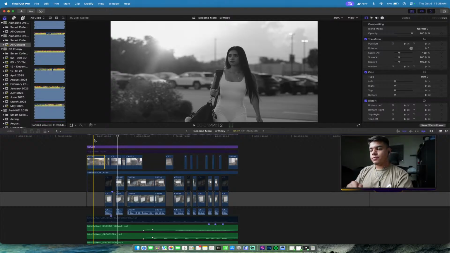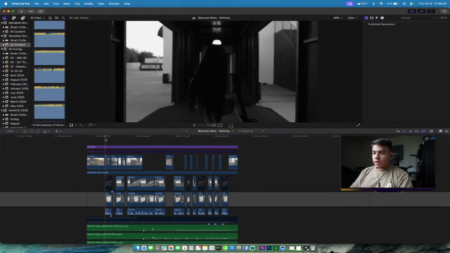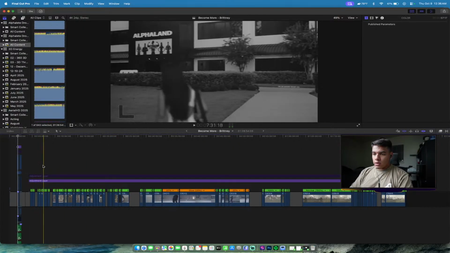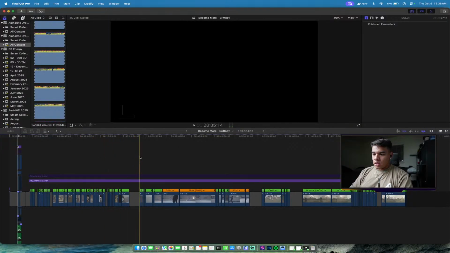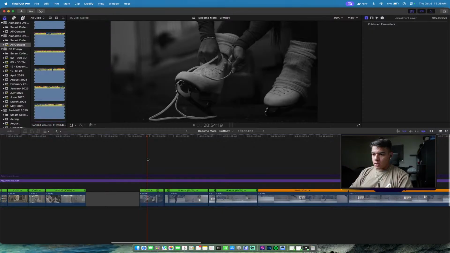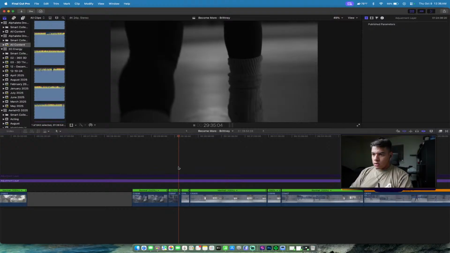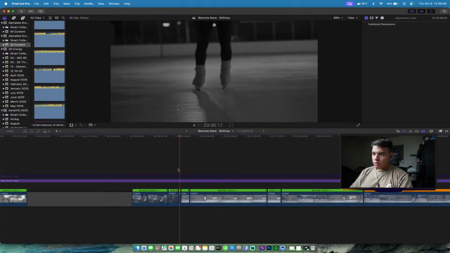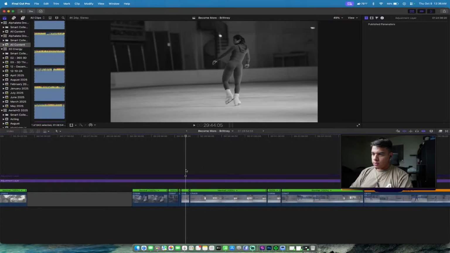Alright, so now maybe what we can do is a combination of her kind of entering the gym, and then we can do some clips of her entering the skating. This was part of my shot list here. It's a great shot. I wish I was manual focused on it though, but it still works, unfortunately.